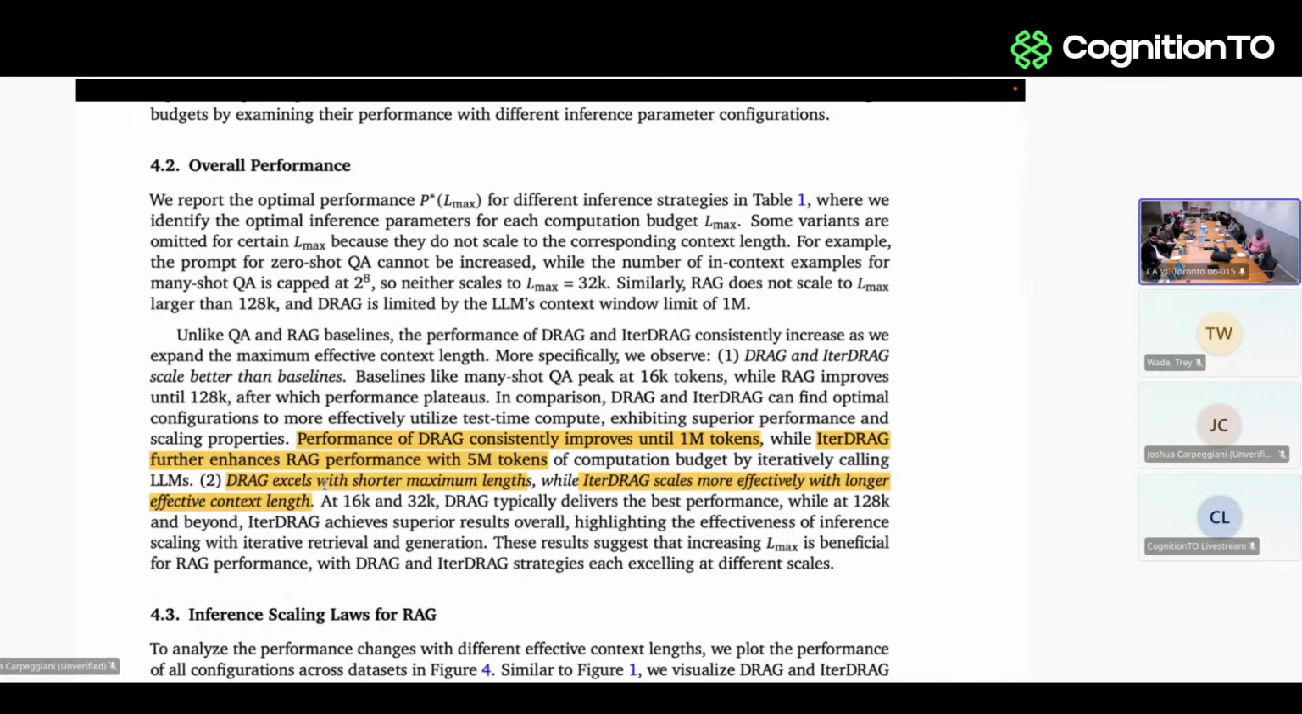In comparison, DRAG and iterative can find optimal configurations to more effectively utilize test time compute, exhibiting superior performance and scaling properties. Performance of DRAG consistently improves until 1 million tokens, while iterative further enhances RAG performance with 5 million tokens of computation budget, while iteratively calling LLMs.